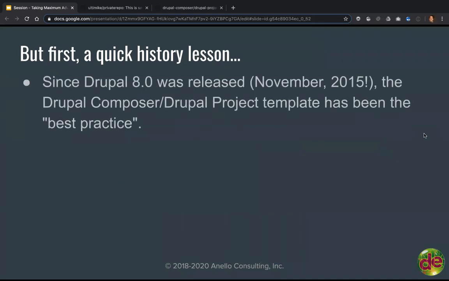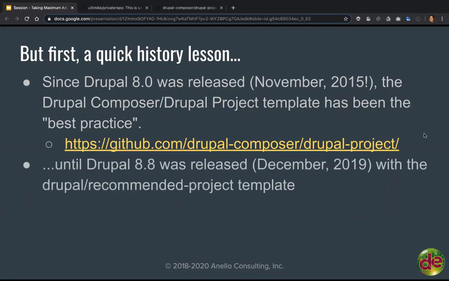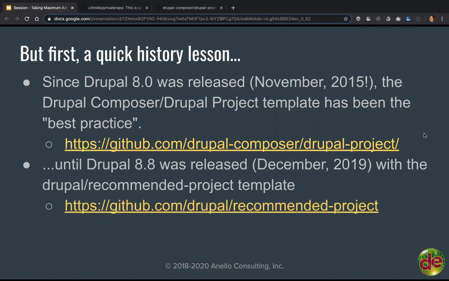So since November 2015, which when I looked up that date, it's been over 4 years since Drupal 8 was released. For some reason, I can't believe that in my head. Since about that time, the Drupal Composer Drupal project template has been the quote unquote best practice. That's what it just showed. Then last December, Drupal 8.8 was released, and we got the Drupal recommended project template. And that actually exists on GitHub as well, but it's actually part of Drupal core.